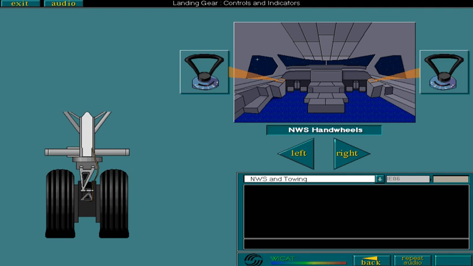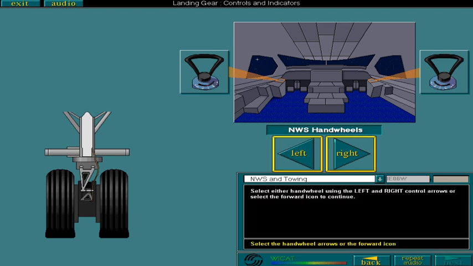Select either hand wheel using the left and right control arrows, or select the forward icon to continue. These are the hand wheel controls. Select one now, or continue the topic by selecting the forward icon.